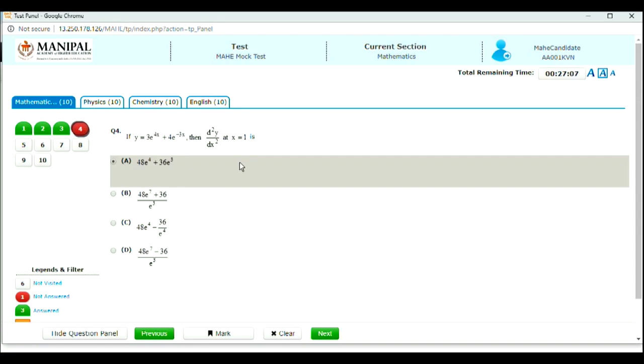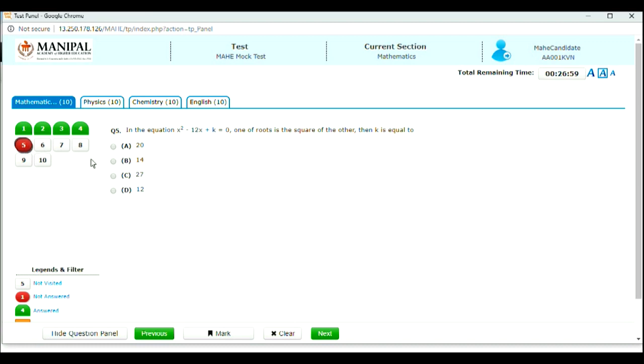All visited questions but not answered will be highlighted in red color. After going through the question, in case you think that you can answer the question at a later stage, click on Mark. On clicking, the question number will be highlighted in brown color. After final submission, all such unanswered questions marked for review will be taken as unanswered.